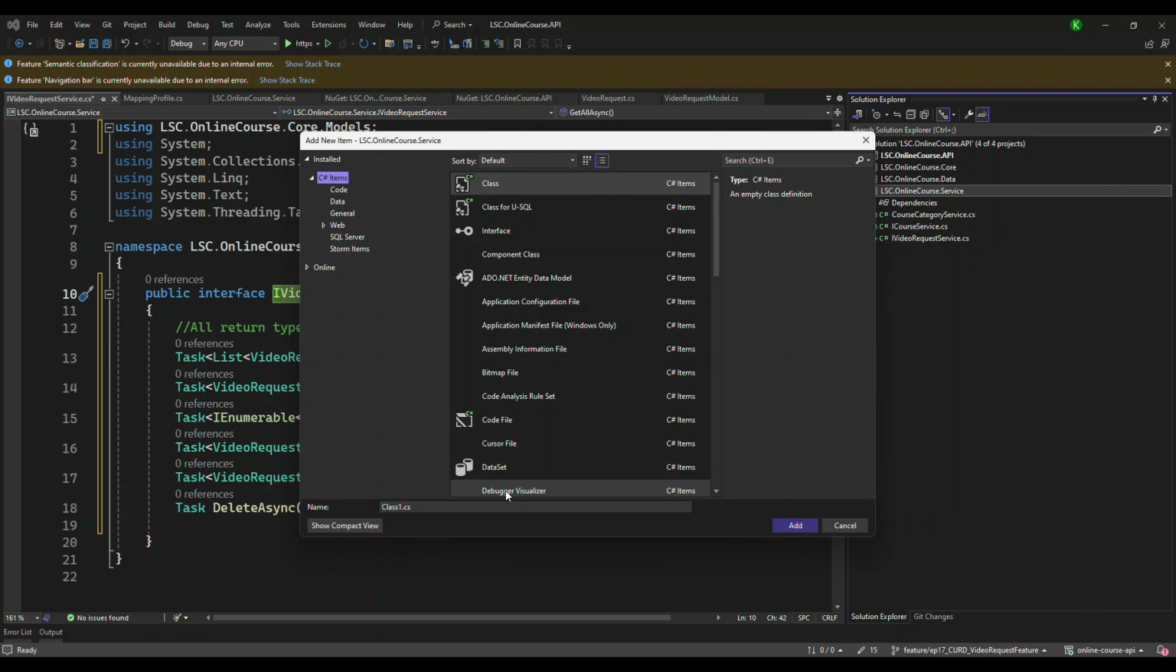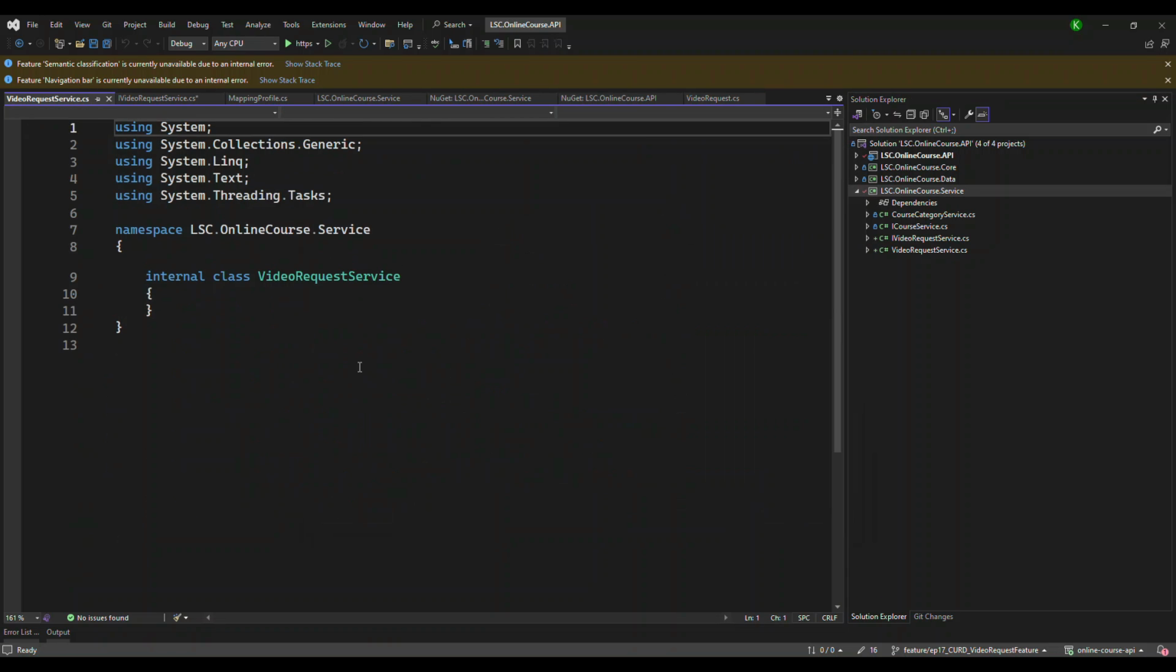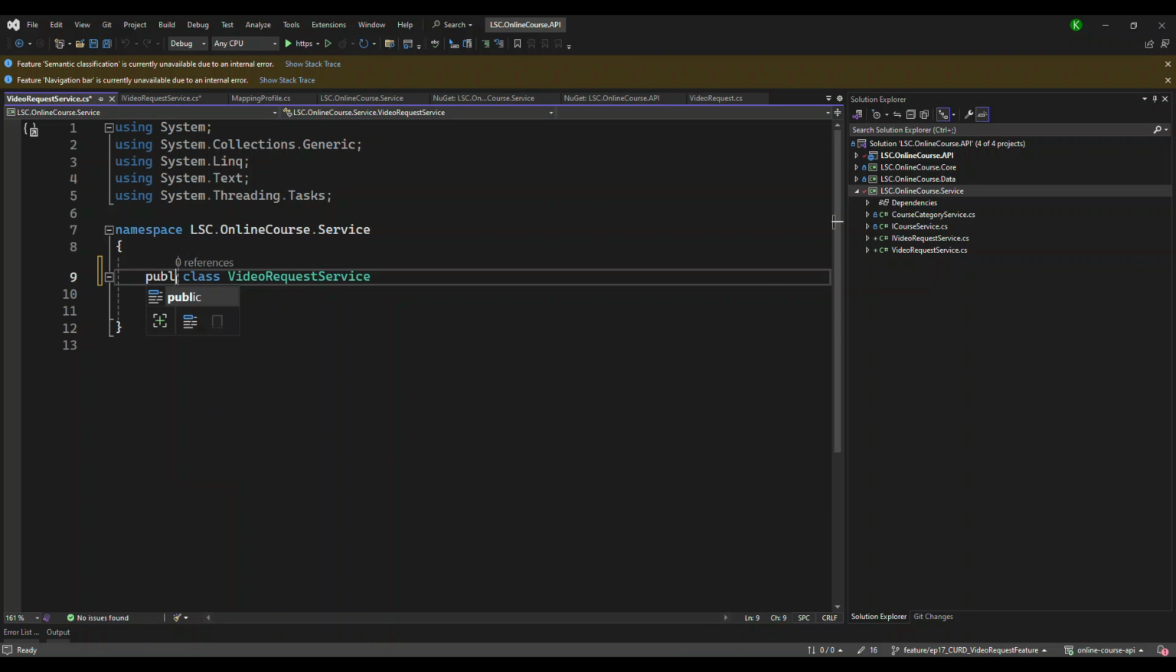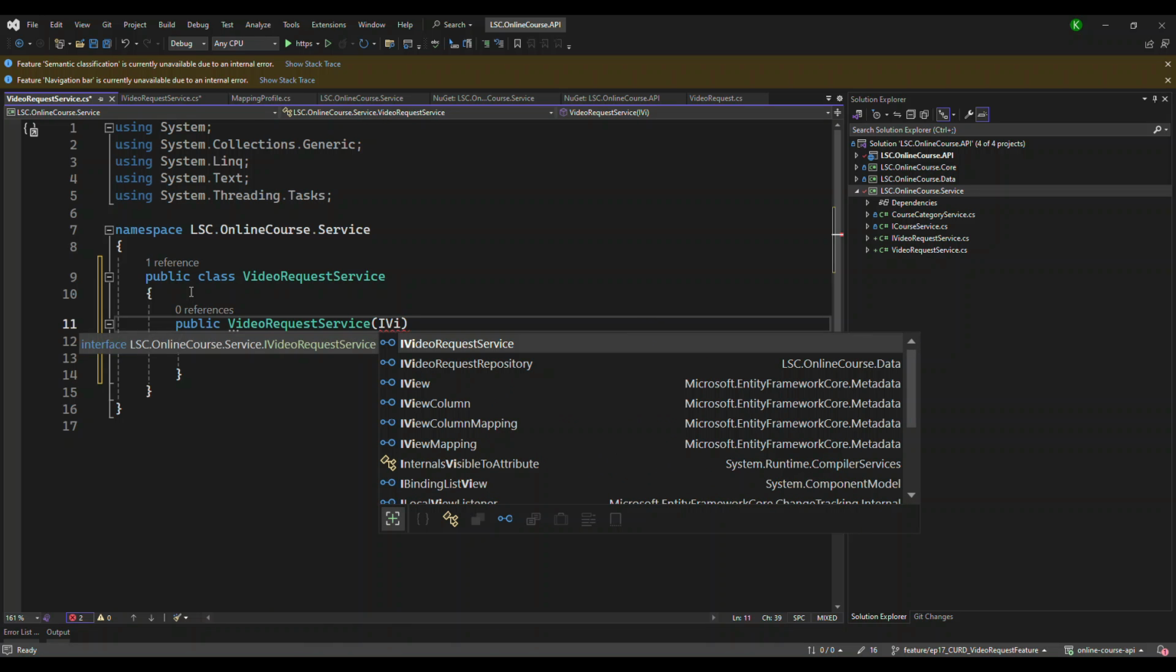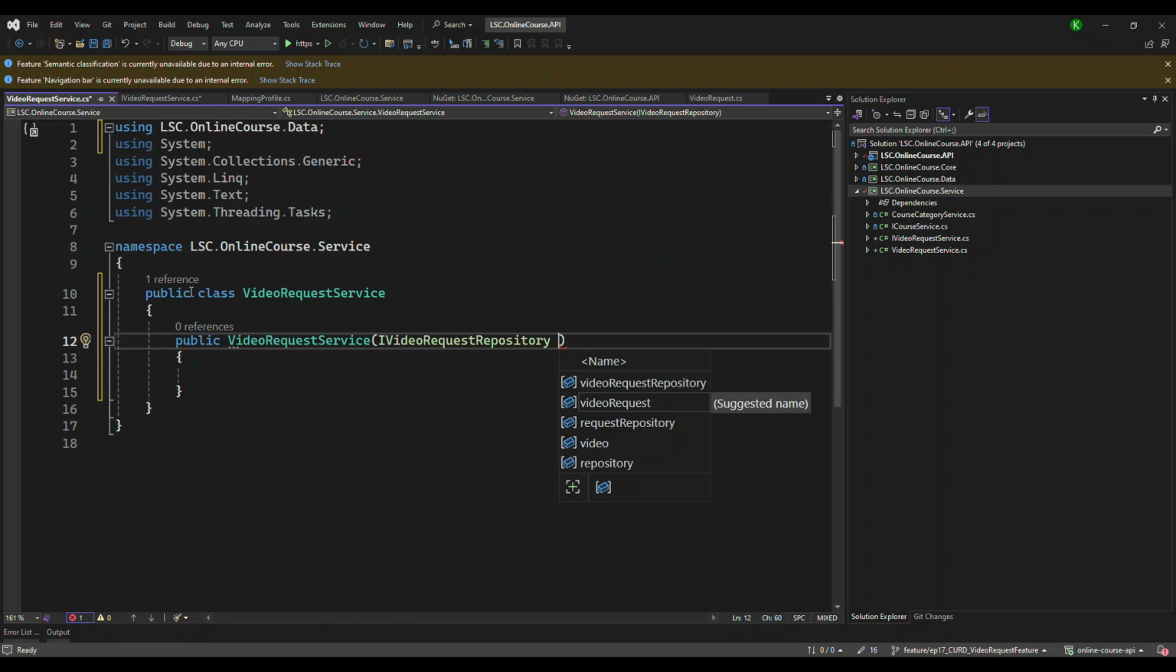Now let's create a class called VideoRequestService, and I'm going to change this to a public class and inherit the interface, which will force us to implement the interface. So colon and placing IVideoRequestService will allow us to implement the interface. Okay, so I'm first creating the constructor.